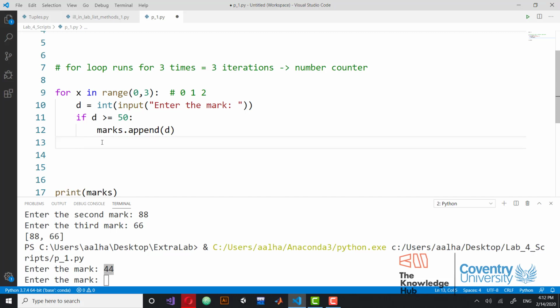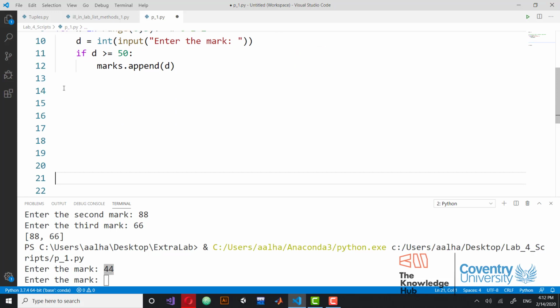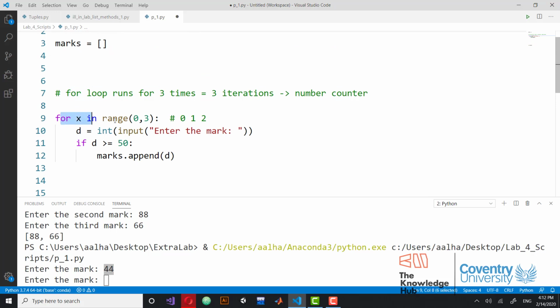Whenever it reaches the final line in the for loop, it goes back to the header of the loop and checks: did we reach the final iteration? If we did, we get out of the loop and execute whatever is on the same level as the for loop. But this is not the case, because x has 3 times to run.